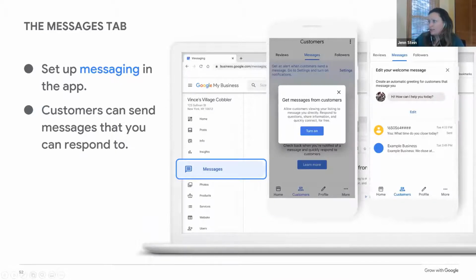And then messages, so people can also direct message you. So you can see here, they're asking, what time do you close? So this would all go right to your Gmail, or if you're logged into the Google My Business app, you get an alert that someone's asking. So this is a feature that you turn on, so you don't have to have this on, but it's a way to talk to your customers in real time. And then you would manage and answer right in the Google My Business app.